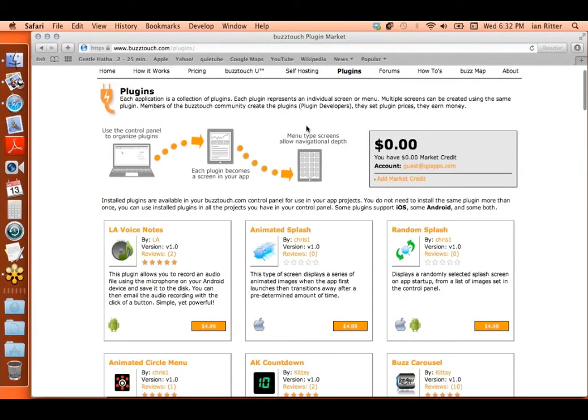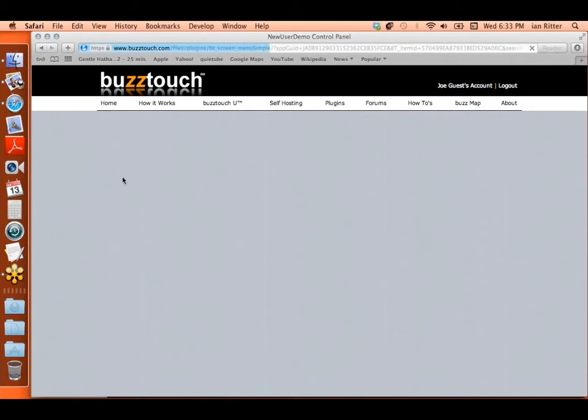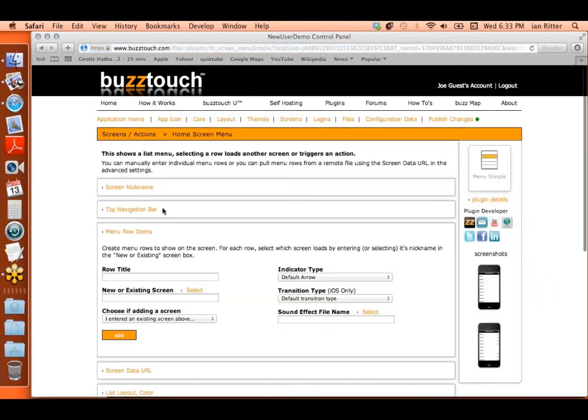So while we're here on this screens page, for this application tonight, we're just going to use a simple home screen menu. And I just clicked on that icon. You'll see it's called Menu Simple. And you've got your navigation bar, your menu rows that'll go in your menu. And you're going to see all this in a little bit.